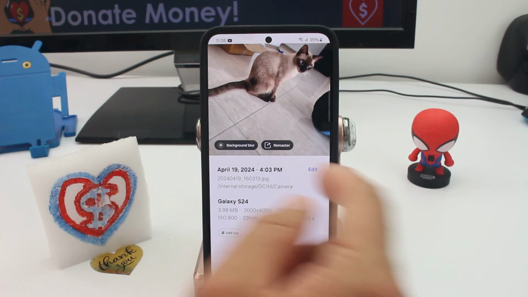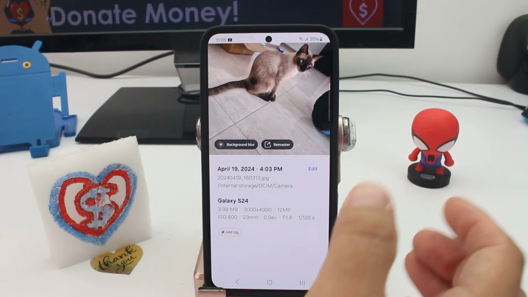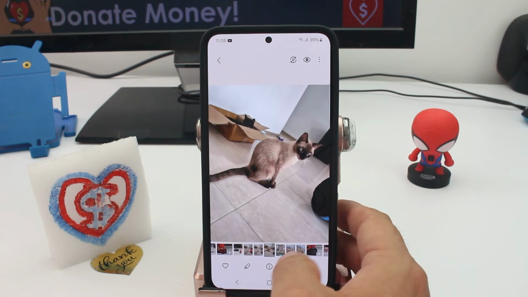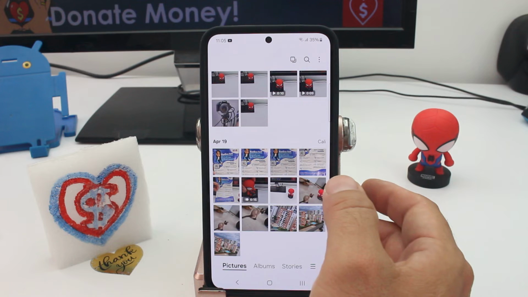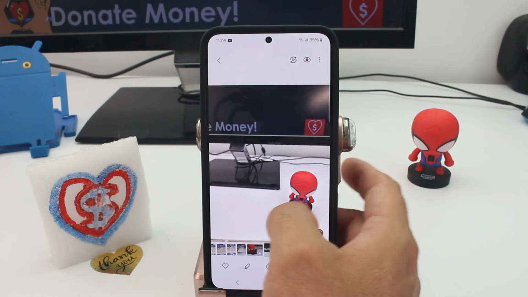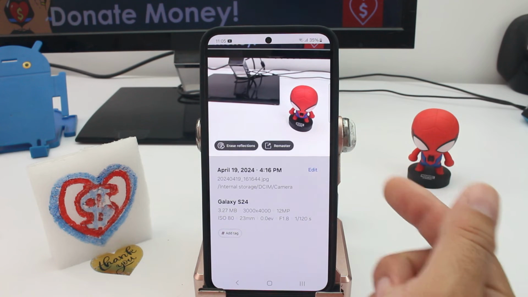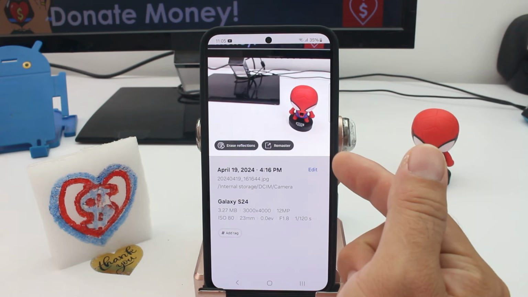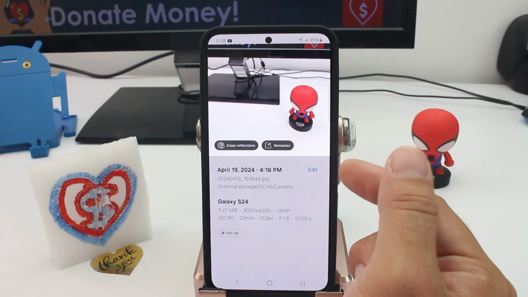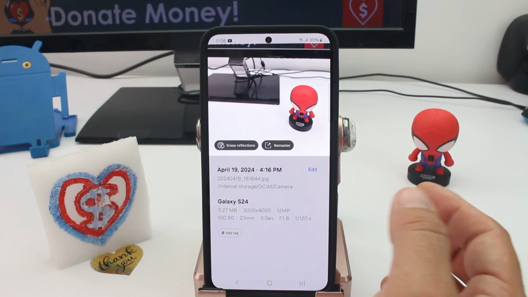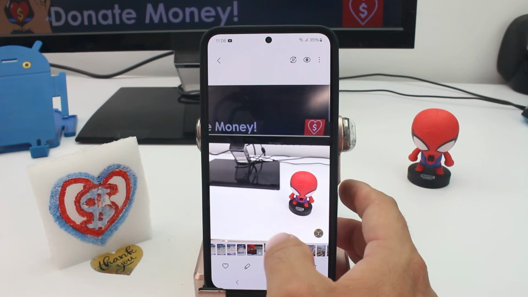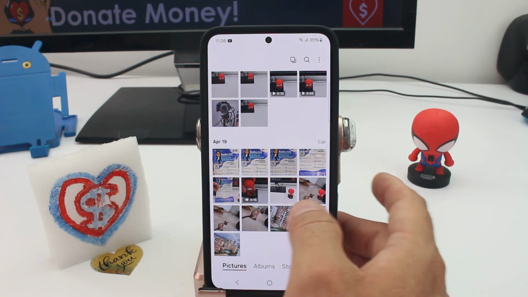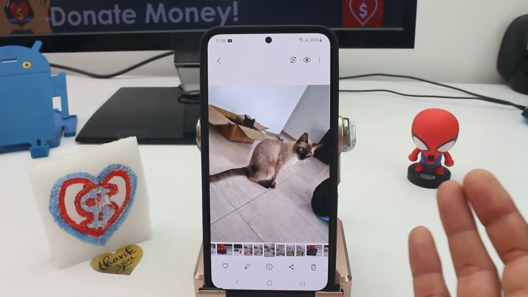And remember, this background blur option is not always going to appear if the picture is not adequate. For example, this one, if I swipe up, in this case I have remaster and erase reflection. I don't know why the background blur option didn't appear. So it's like the artificial intelligence of this phone that's going to select what we can do better.